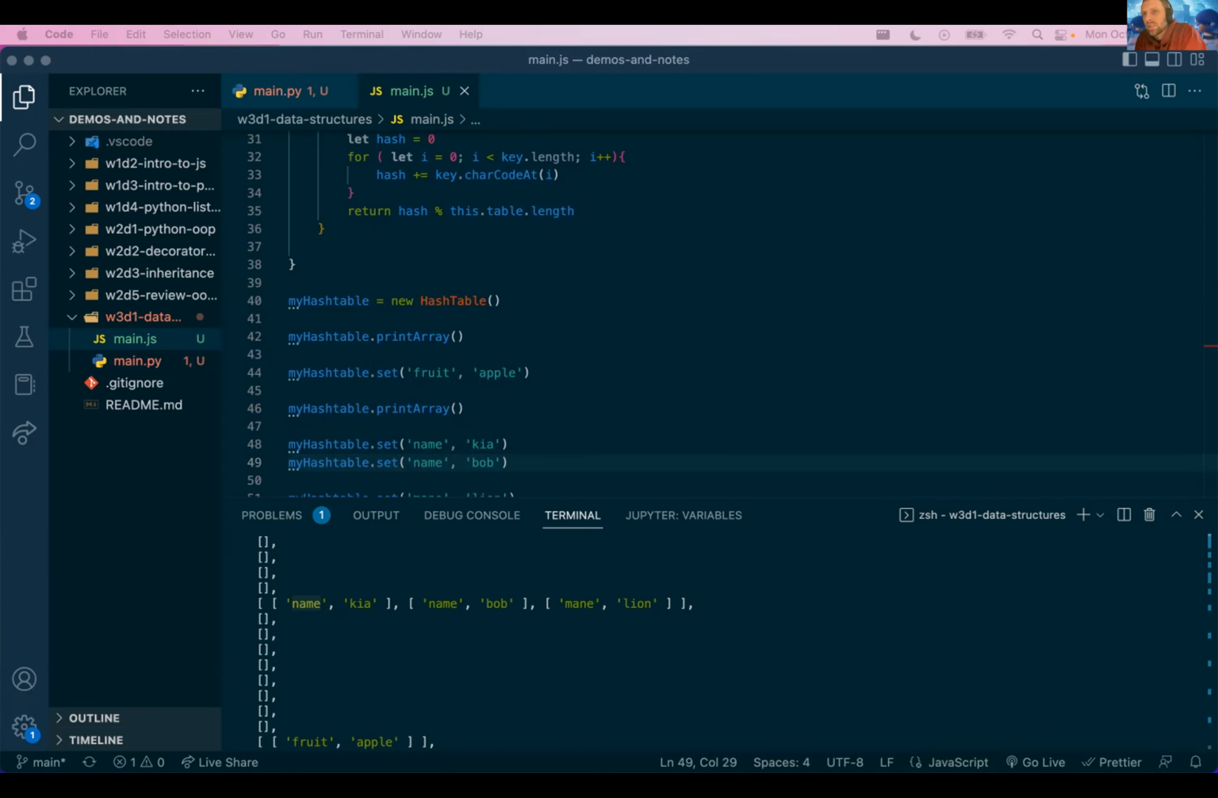So this hash table, is this an array list or a linked list? I don't see how this is a linked list. This is an array list. I'm not making this as a linked list, no.